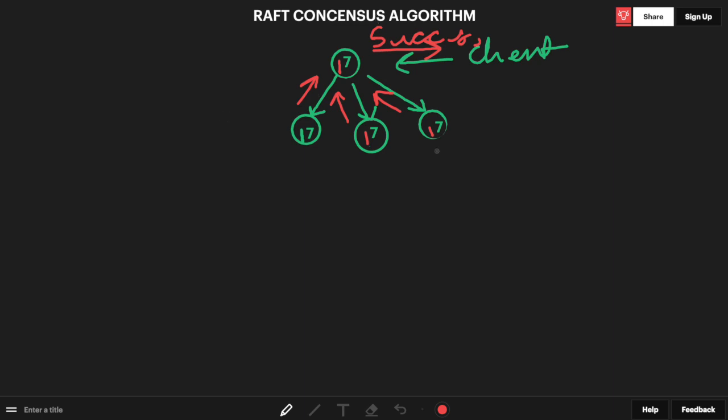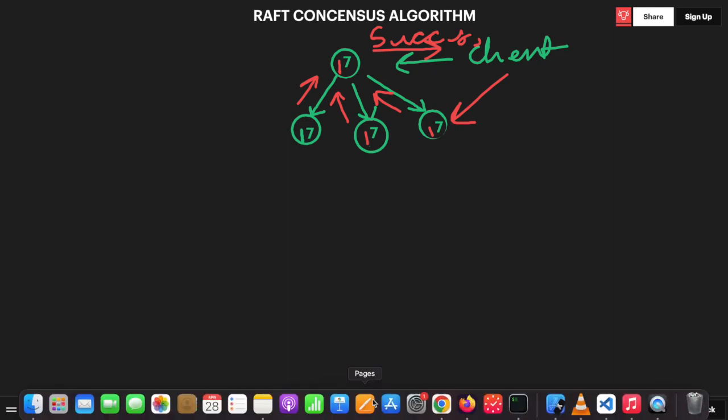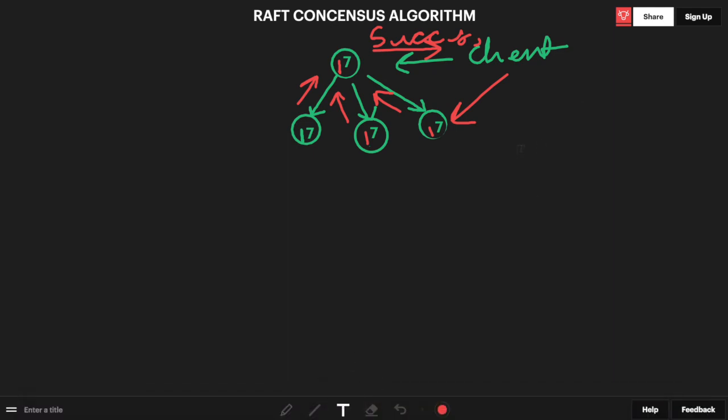Now let's say the client is trying to read the value. If it's sending the request to the leader, the leader can immediately respond with whatever value it has. However, if it's sending the request to a follower, the follower will check if it has an up to date value, and if it doesn't, it will forward the request to the leader.